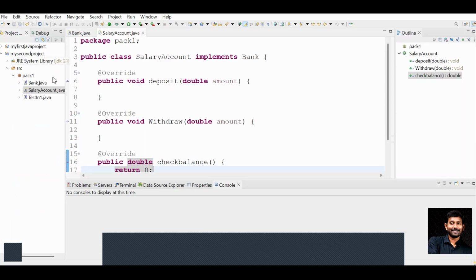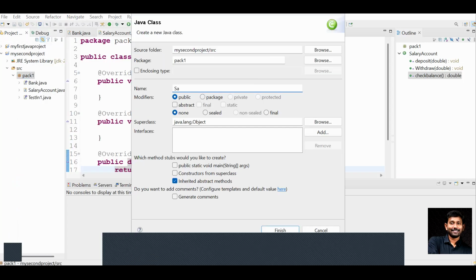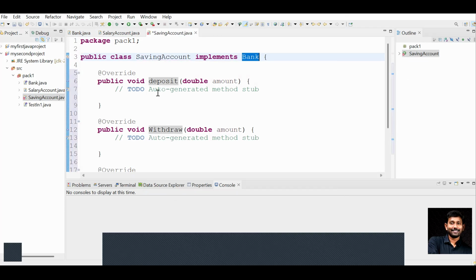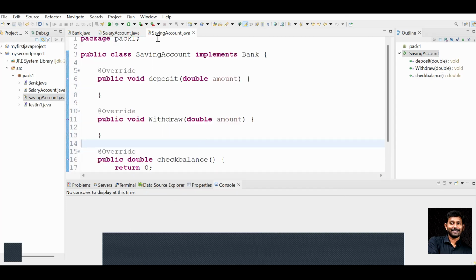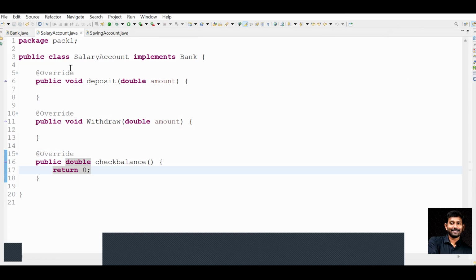Now I'm going to write one more account. One more new class I'm creating, that is saving account. This saving account implements bank. Guys, whenever a class implements an interface, we must implement all the methods in the class. Here again, this class also uses deposit, withdraw, and check balance. So now I have a total of two classes: one is salary account and another one is saving account.